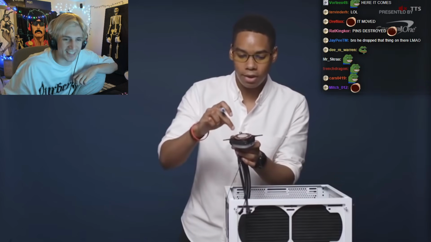So we're about to apply thermal paste to the CPU. Every CPU cooler actually comes with a bit of thermal paste already neatly applied in a circle around it.